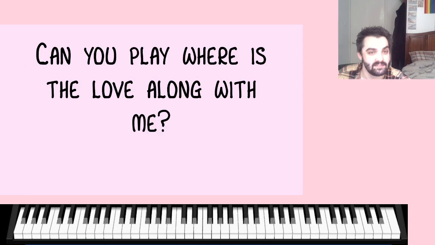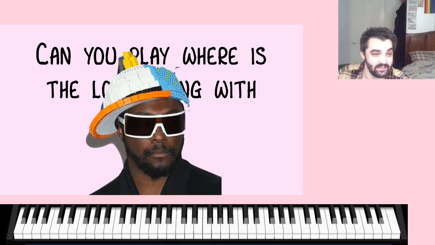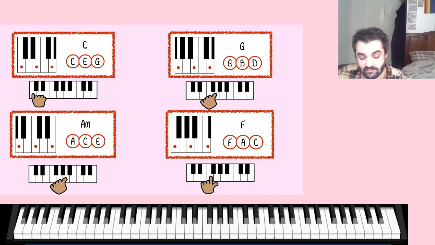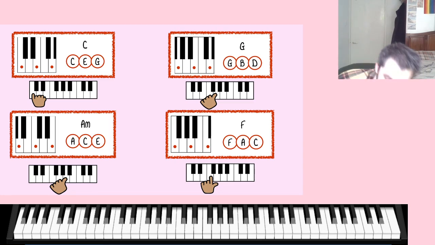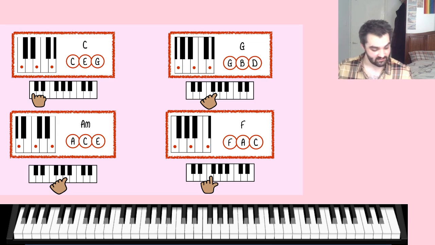Congratulations. So, can you remember how to play Where Is the Love along with me? So, here he is. It's Will.I.Am, wearing a Lego hat. Remarkable. Okay, so here are the chords in front of you. Don't know if you can hear the drums, but you'll play along with me. I'll count you in. So, get your hands ready. Your little finger on the C down here.